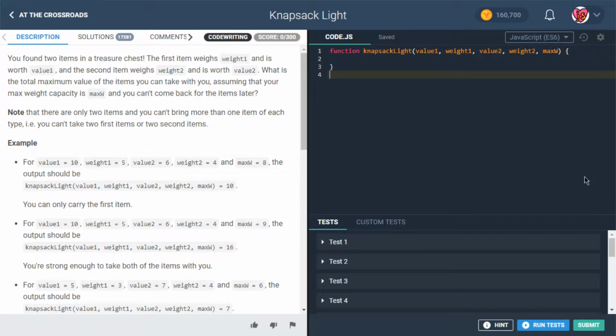Before we go any further, I should probably describe what it's asking us. So we found two items in a treasure chest. The first one weighs weight 1 and it's worth value 1. The second one weighs weight 2 and has value 2. Okay, and this is where the knapsack comes into play. We've got a knapsack and it has a maximum capacity of max W.